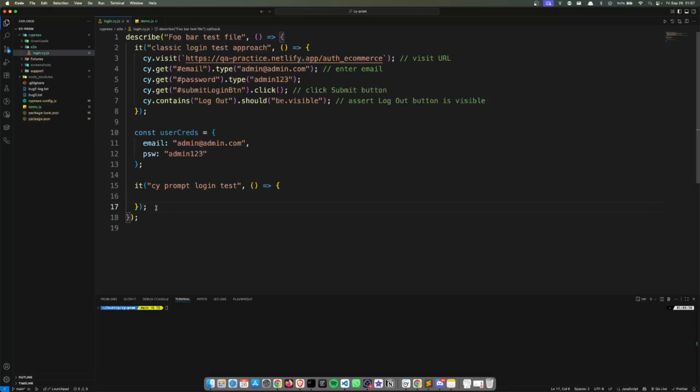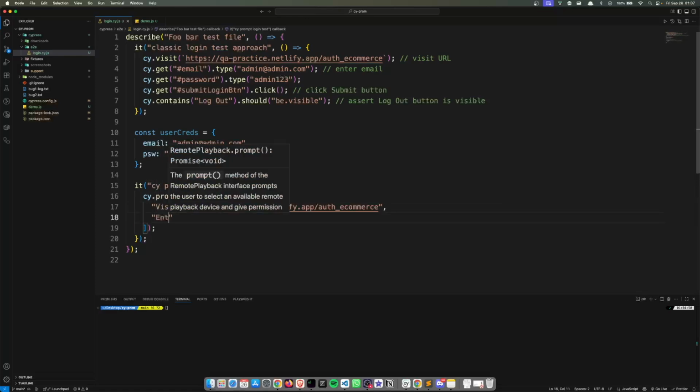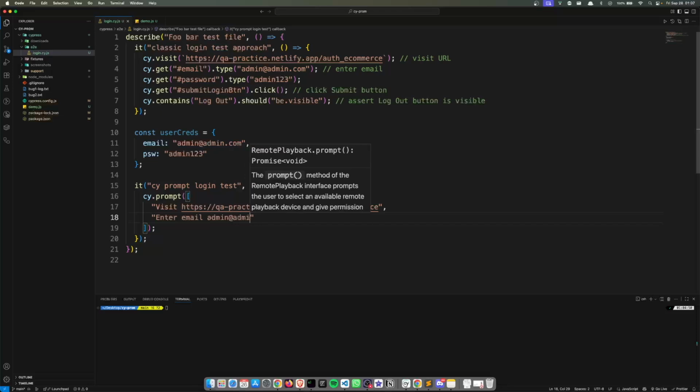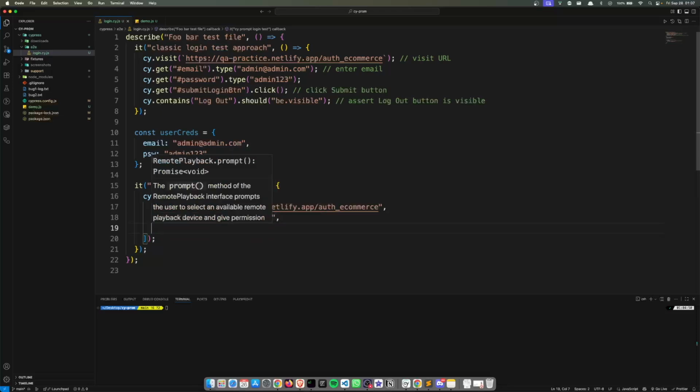Let's get started by creating a new test and use cy.prompt. Inside of it, add an array with human language instructions. Visit the URL, enter email, and for the password instruction, I'm going to use JavaScript template literals.